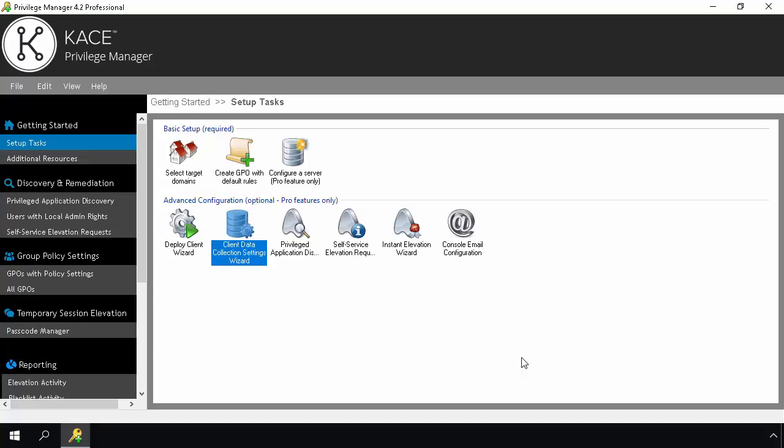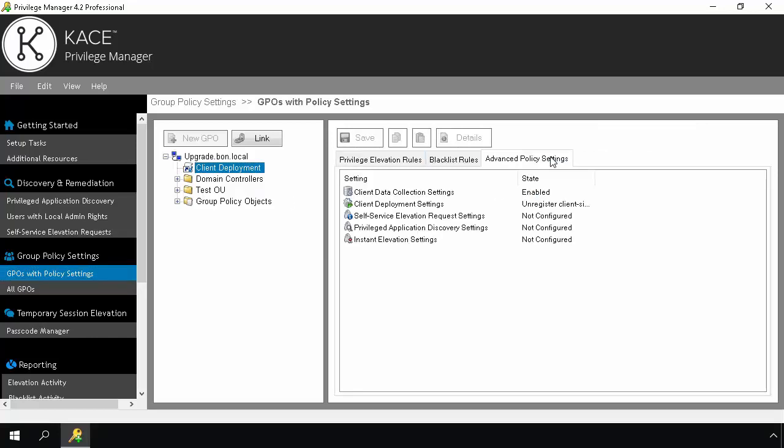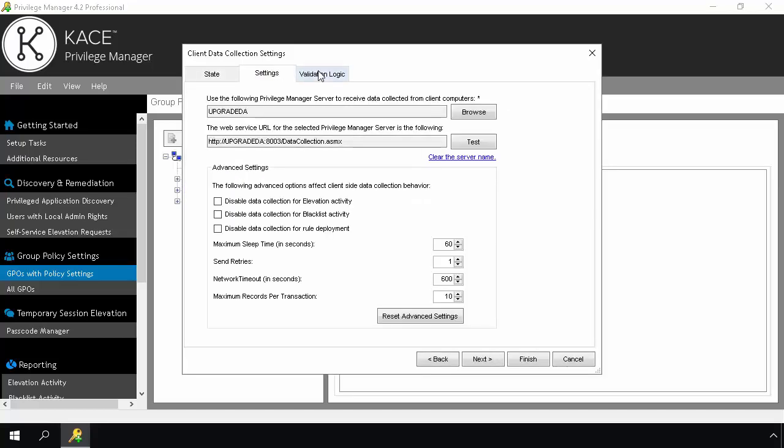The data collection settings and the other features can be edited by going to Group Policy Settings, GPOs with Policy Settings. Click on the GPO that had the settings, and then go to the Advanced Policy Settings tab. Now we can see the client data collection settings is set to enabled. Double-click or click on Details to change any of the settings.